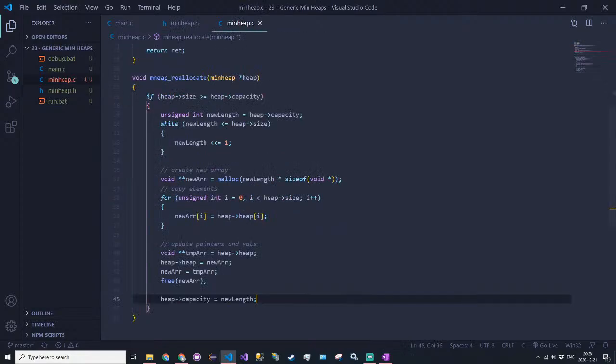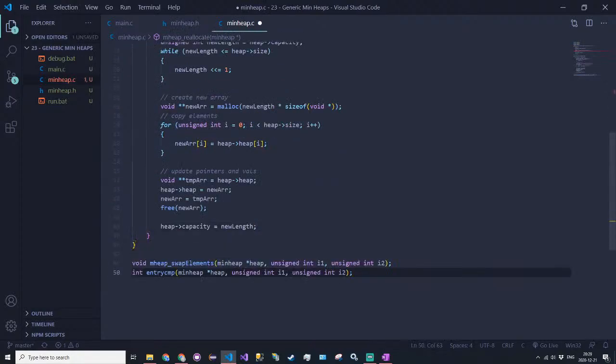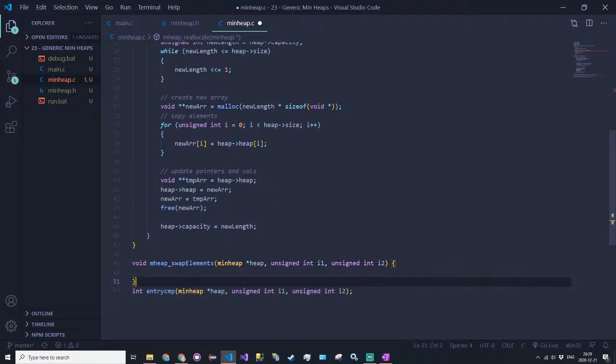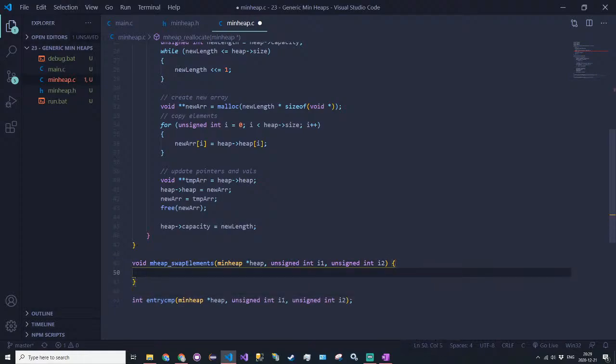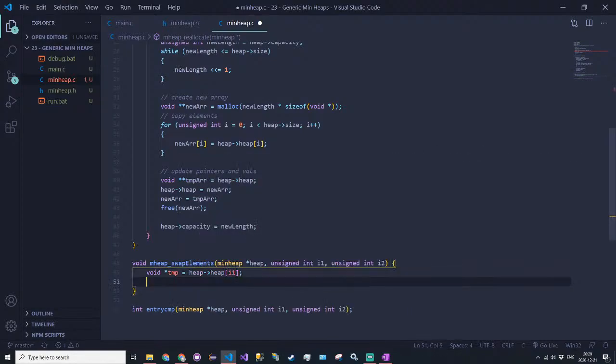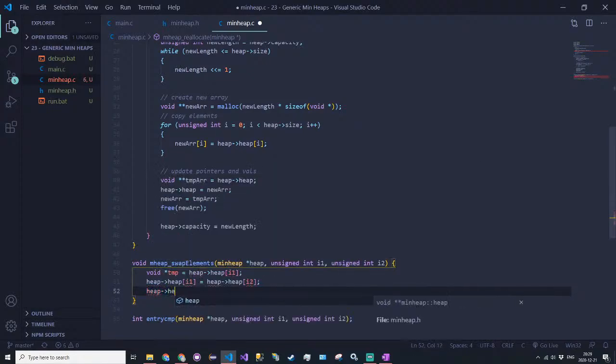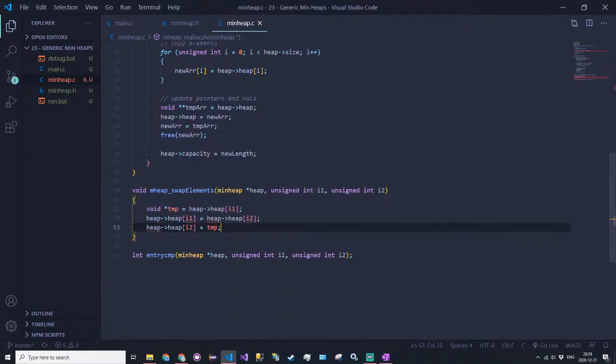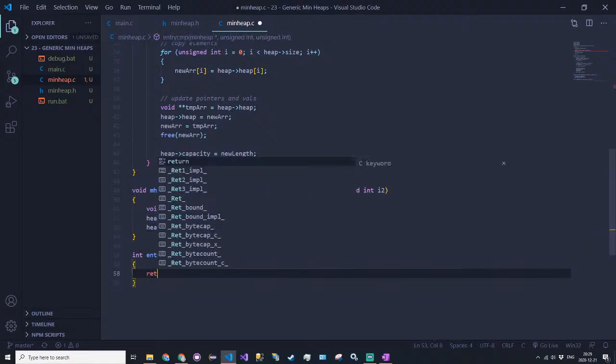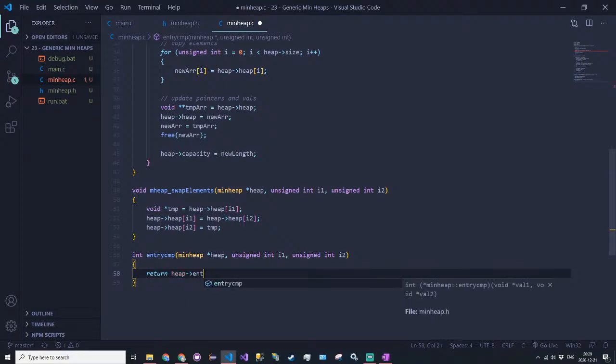All right, so for these two methods, swap elements, we can just create a temporary variable, pretty simple. So void pointer tmp is equal to heap.heap at I1, heap.heap at I1 is equal to heap.heap at I2, and then heap.heap at I2 is equal to tmp. And then for entry compare, it's just going to return heap.entryCompare and pass in the values at these indices.